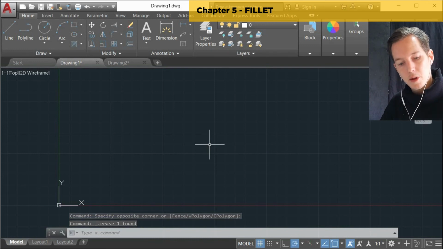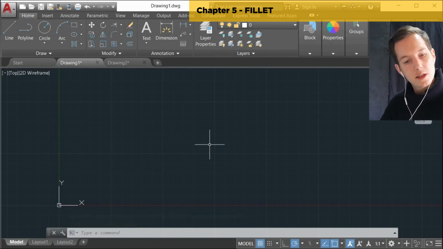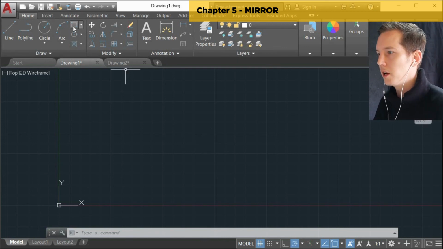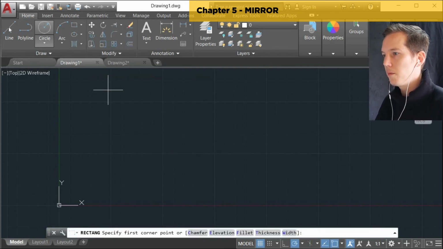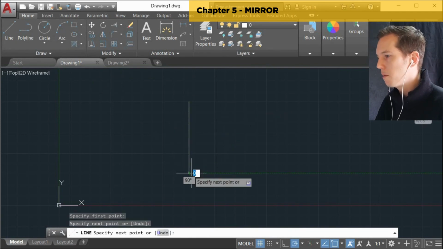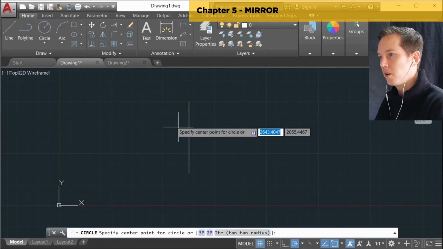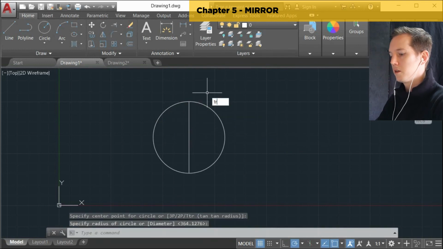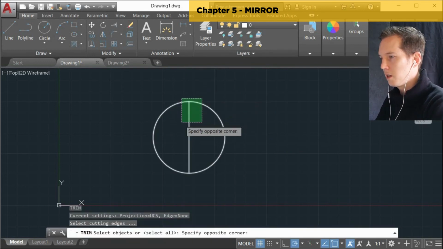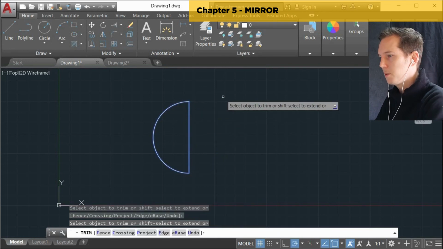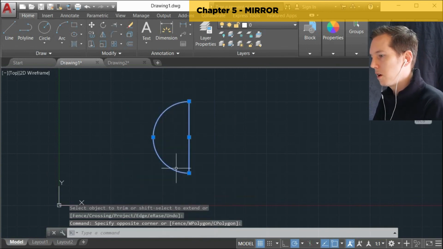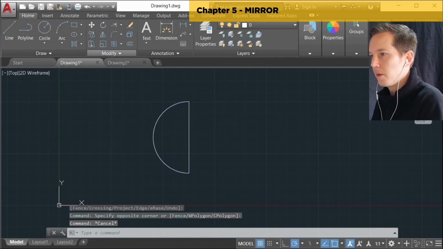And the next one that we're going to look at is mirror. This one is an interesting one as well, and you'll use this quite often. So let me draw something absolutely mind-blowing here. I mean, this is incredible. Just wait and see. Oh my gosh, look at that. And then let's trim it a bit. A half moon shape, incredible. This is just amazing.